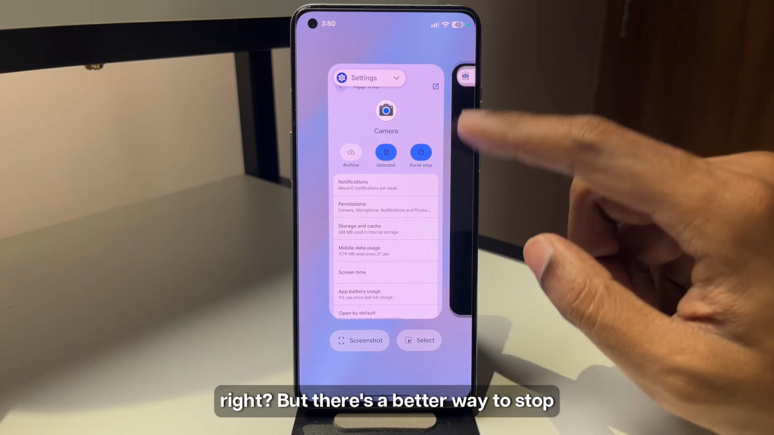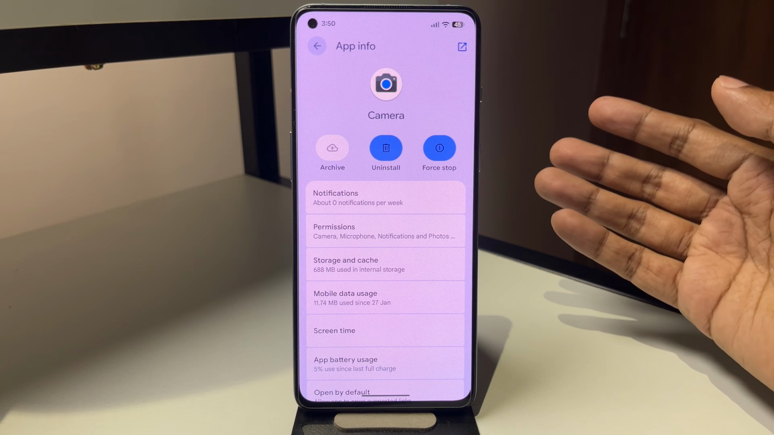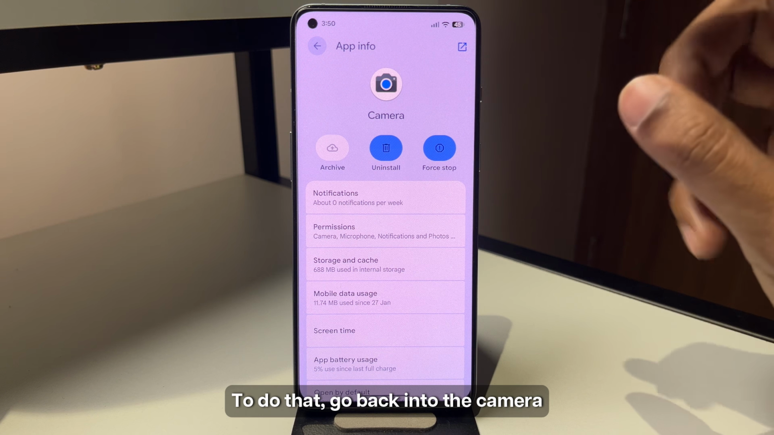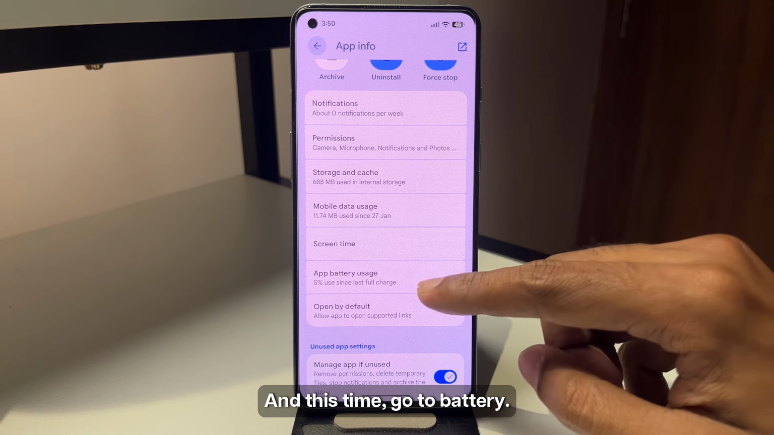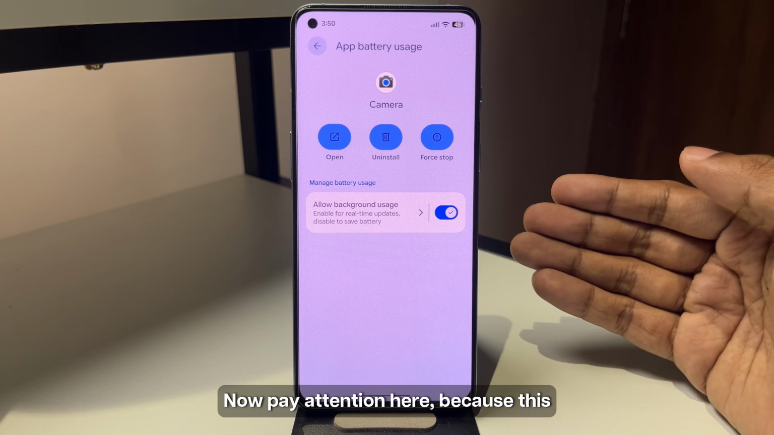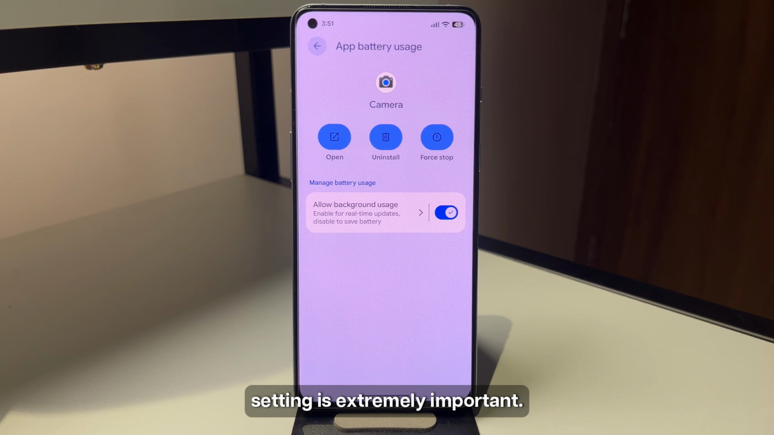But there's a better way to stop this permanently. To do that, go back into the camera settings and this time go to battery. Now pay attention here because this setting is extremely important.